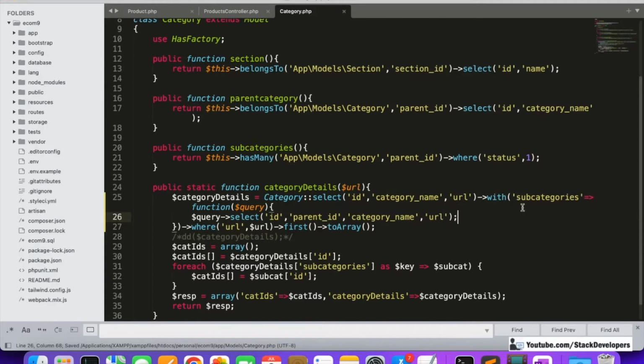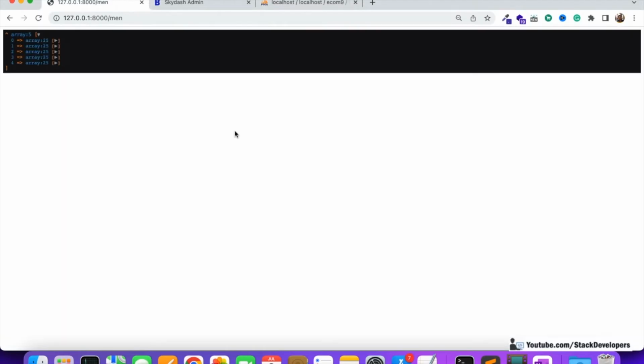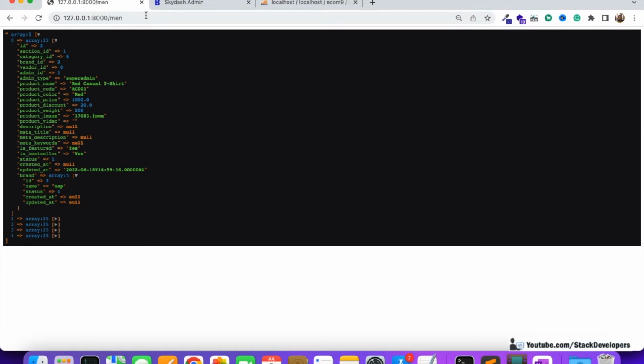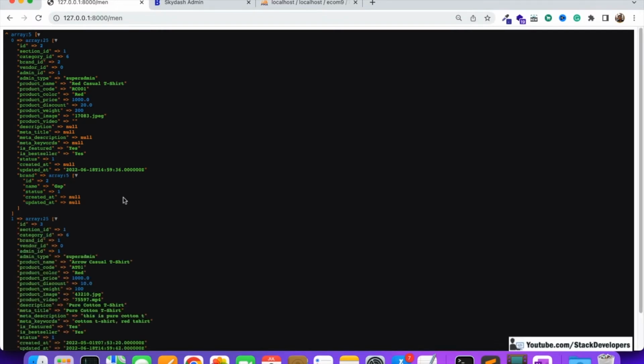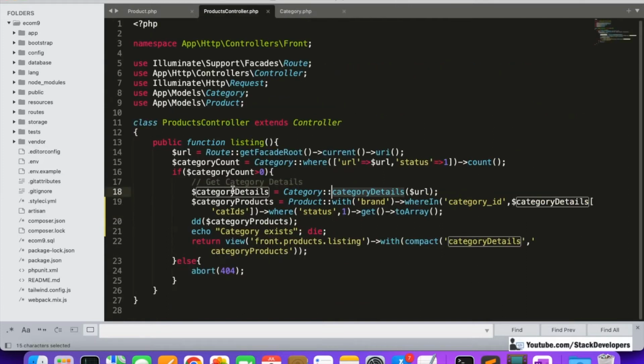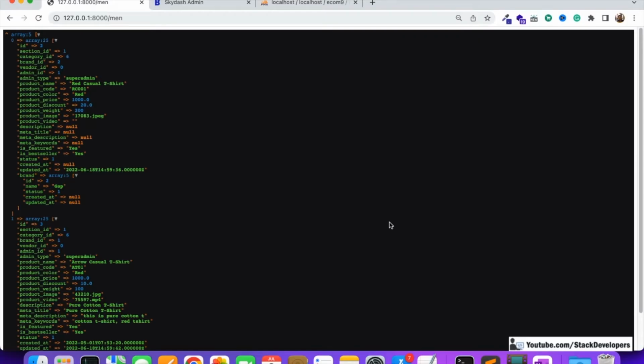Okay, also square brackets are required here, starting from here and ending here. So we are going to check once. I'm going to refresh it and see here, we are having men, subcategory and subcategory. See, we want to fetch this category details here. Category products are coming now. See, we're going to check here.